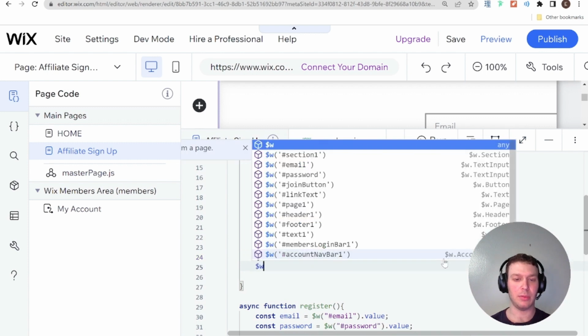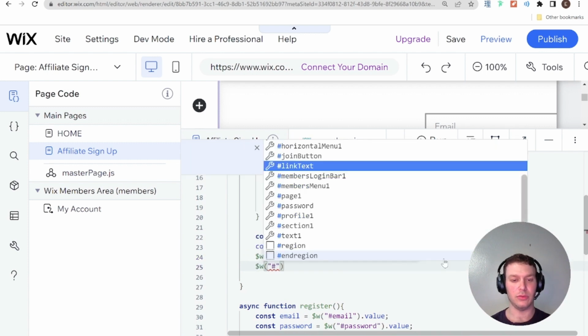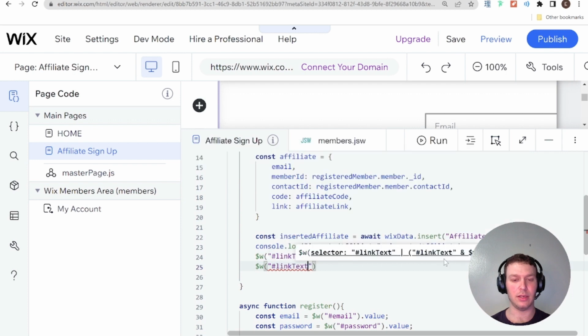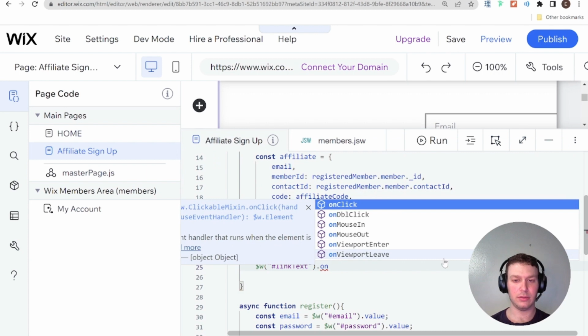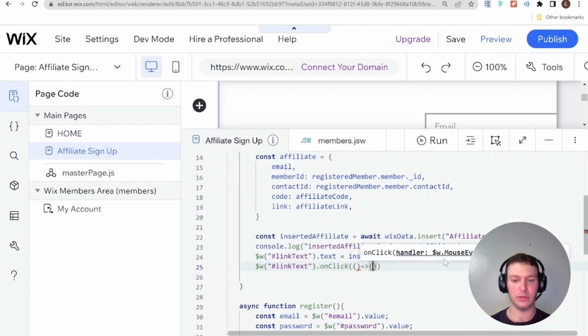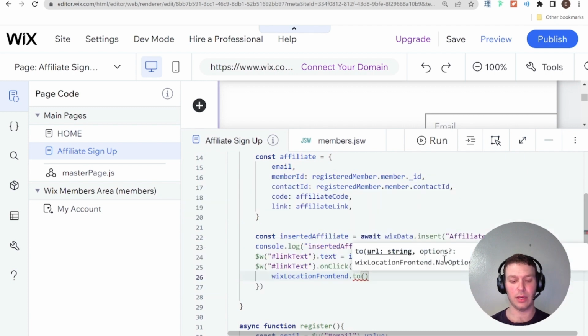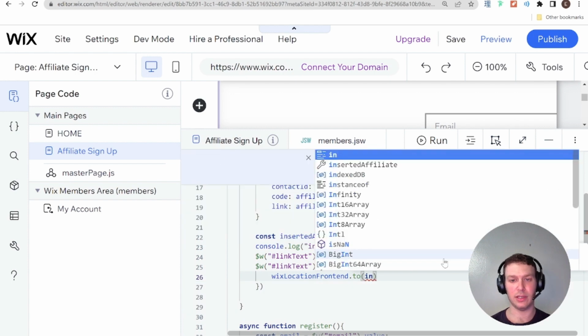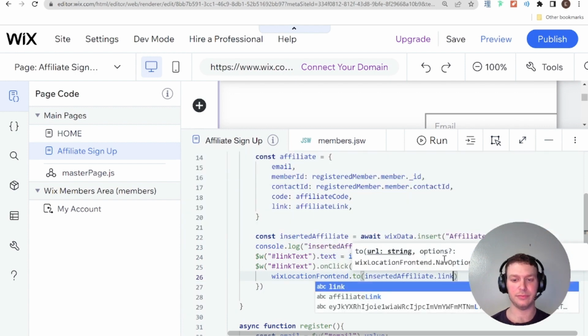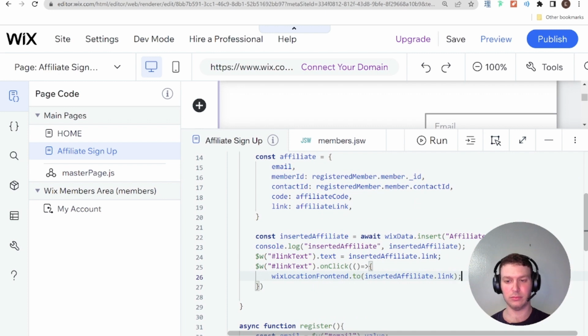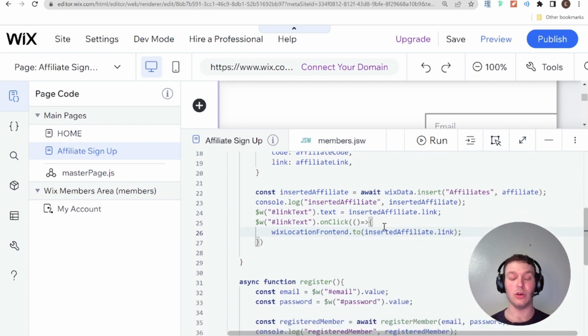In order to do that, I'm going to add an on-click event, so link text dot on-click, and then I'm going to navigate to wixLocationFrontend dot to, and then we're going to have inserted affiliate dot link. So that should go to that actual page once we click on the link.